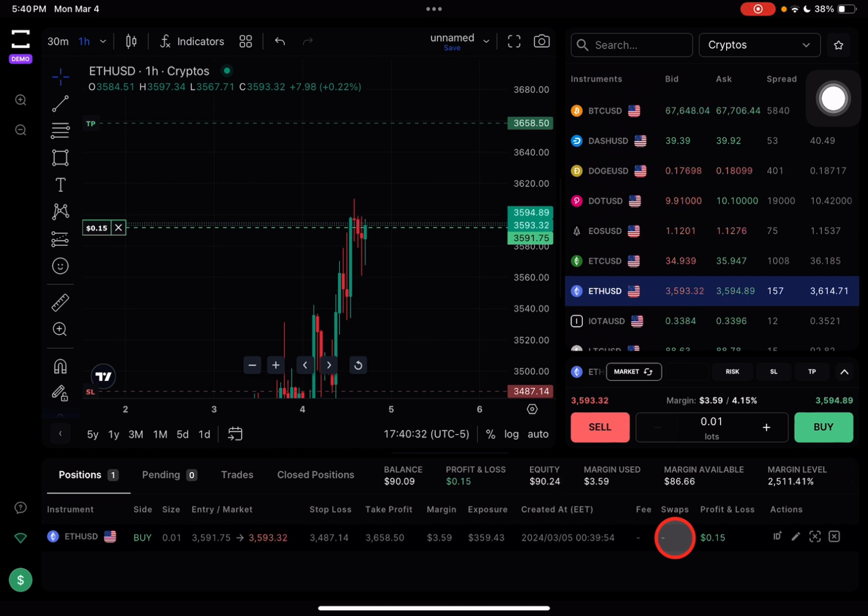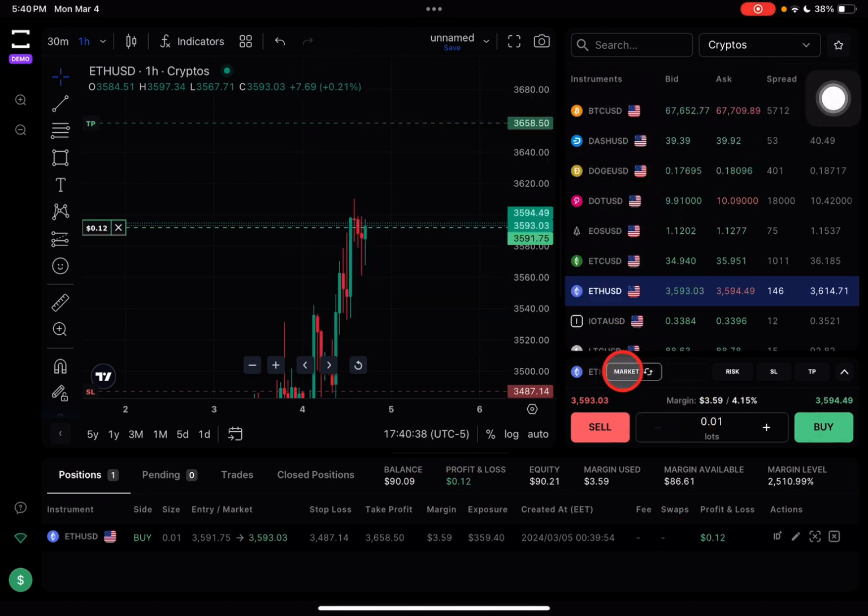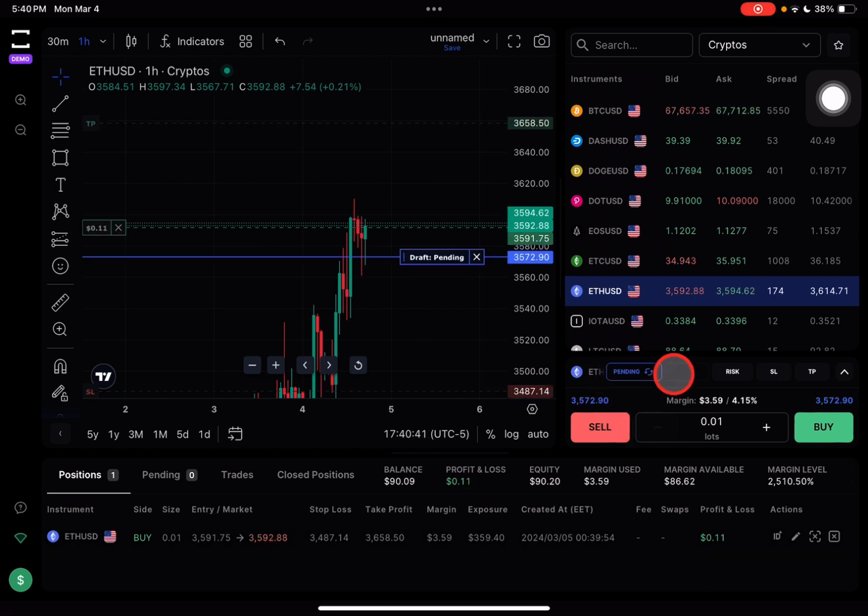And let's just say you want to do a pending order, right? Let's say you wanted to do a buy stop or a sell stop. What you would do in that case is, you see where it says market, I'll click that, and you see where it says pending.